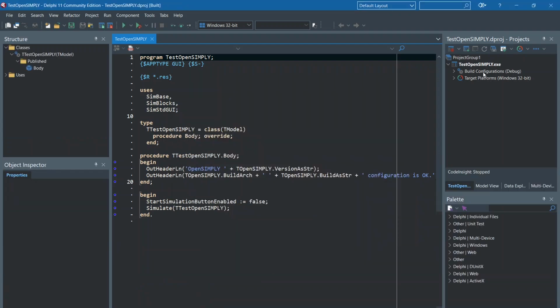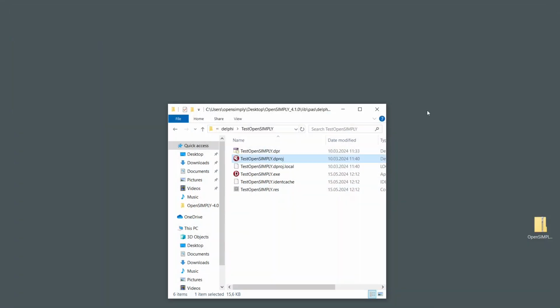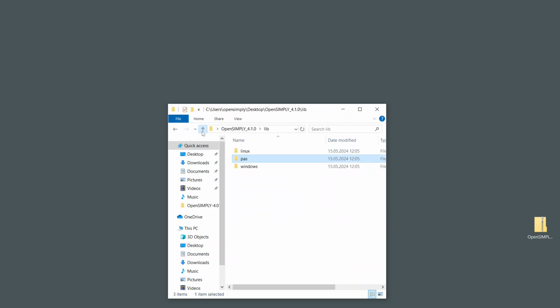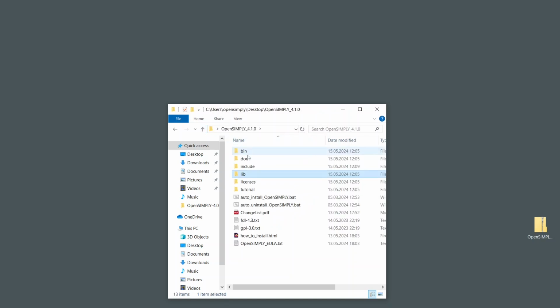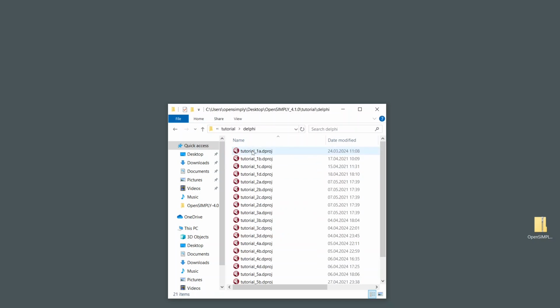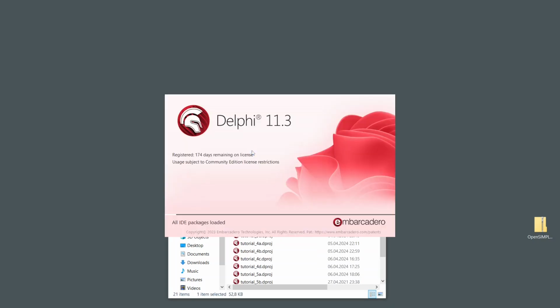Run this test for other platforms and configurations. Installation testing is complete. If you are not familiar with OpenSIMPLY, then start with the OpenSIMPLY tutorial. Go to the tutorial subfolder of the OpenSIMPLY folder, and then Delphi. Run the tutorial_1 project.